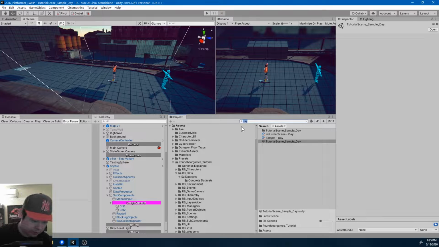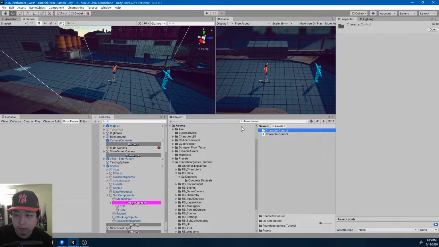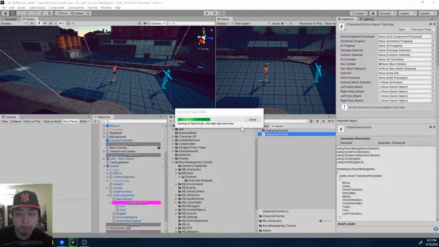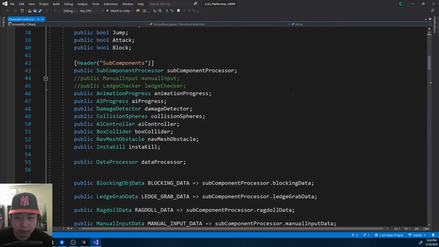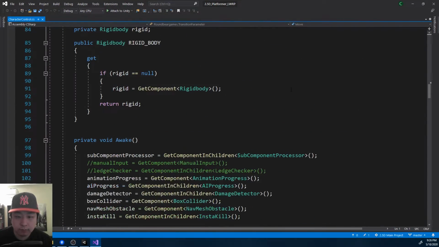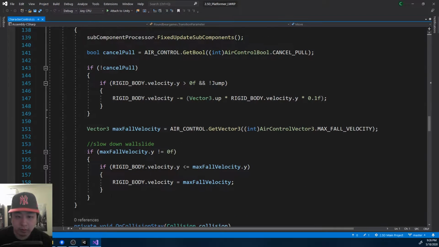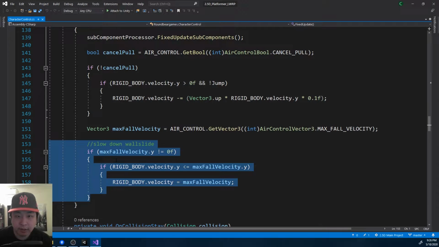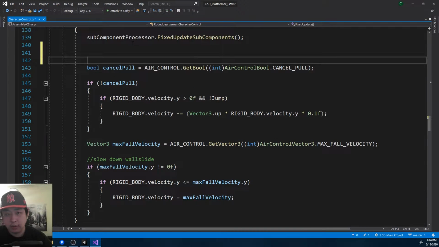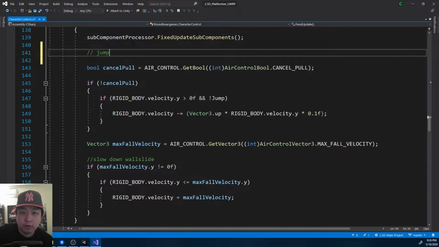We still have dirty stuff inside character controls. Fixed update. If I go down, we have two things going on here: slowing down the wall slide and canceling the jump after you let go of the jump key. Jump cancel after letting go.